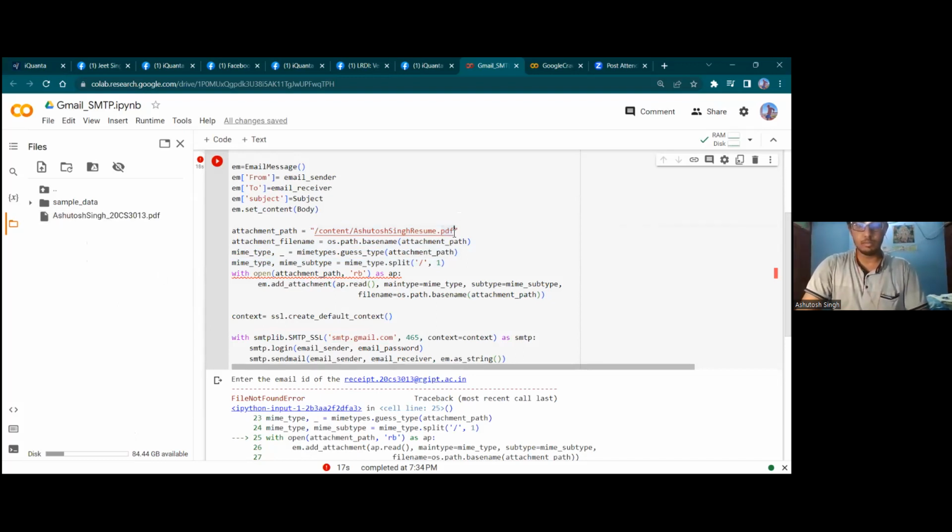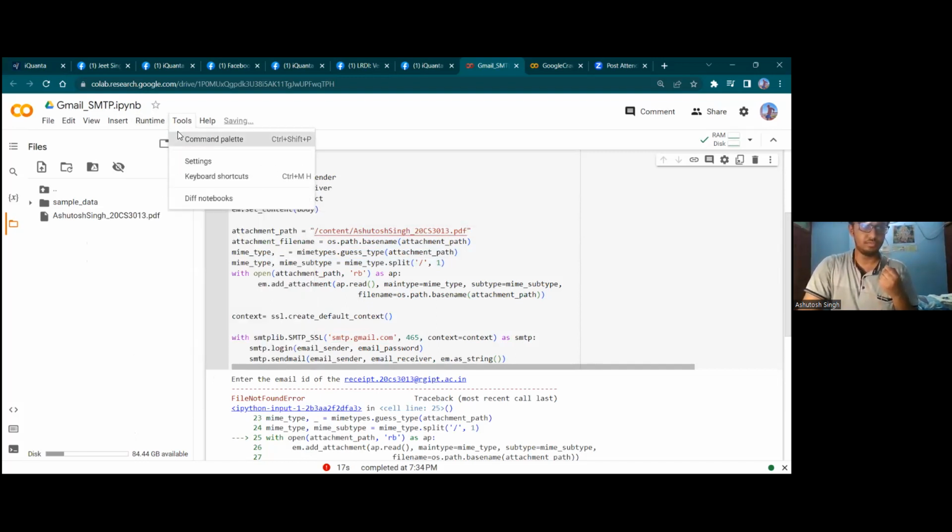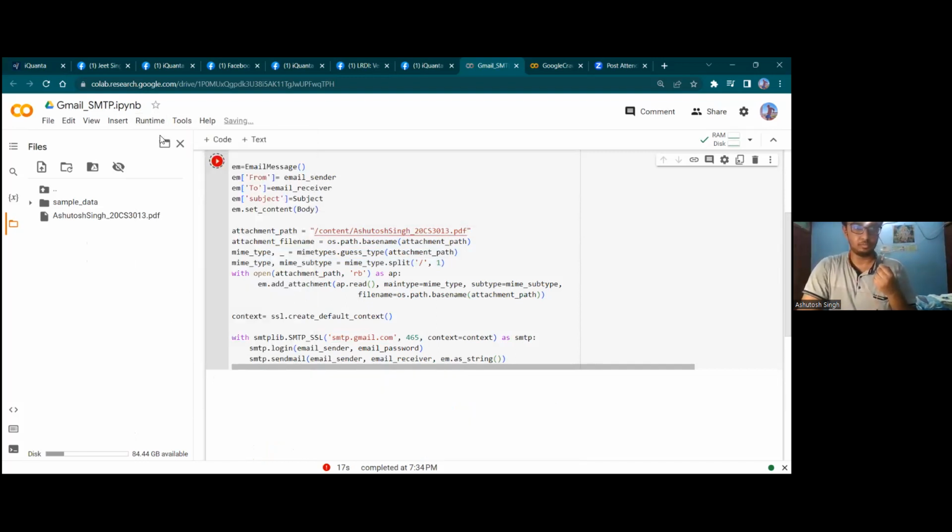If the server is removed from Google Colab, then it fails to connect. That's why. Now this will run. I am entering my college email ID.